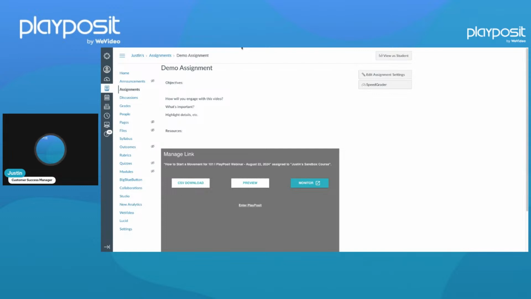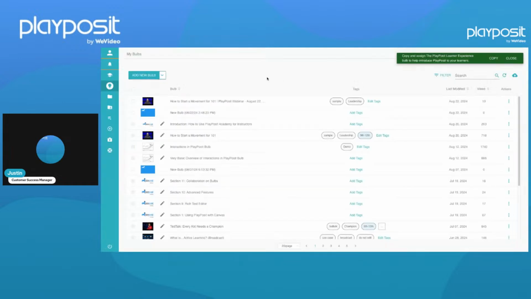Now, if you're just looking to create a bulb from scratch, let me show you that view right now and how we can do that. Just one moment here. Okay, and so now we're in my PlayPosit dashboard. And so for you, it would be very similar. If you're brand new to the platform, it might be looking a little more blank for you.